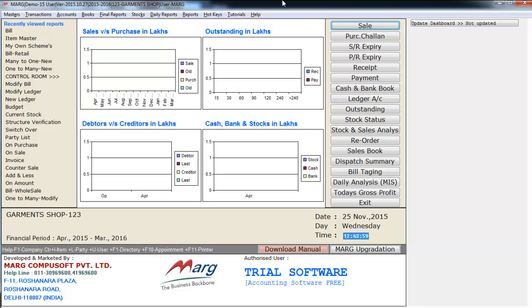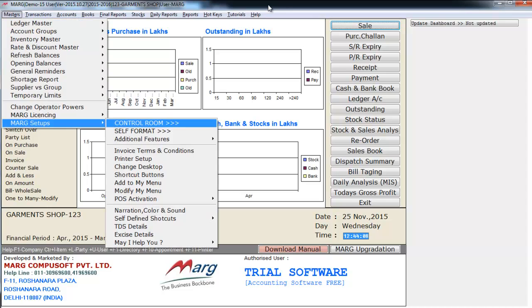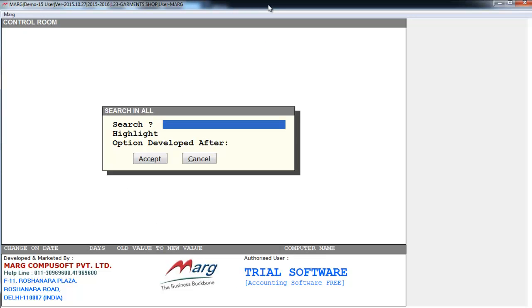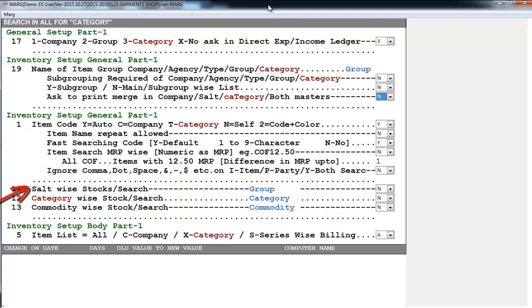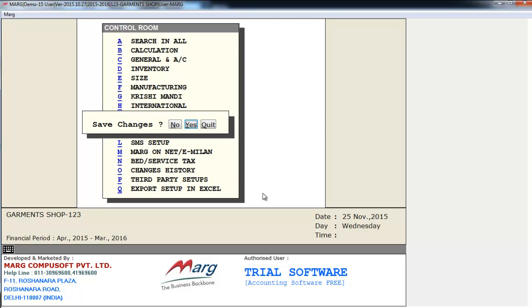So first we'll turn certain options on from control room. For which we will go on masters, Marg setups and enter on control room. And in search in all, we'll search for category. So here we have this field salt wise stocks slash search. We can change or edit its name. Suppose we change this to model and keep this category. Now we'll save these settings and enter on yes.